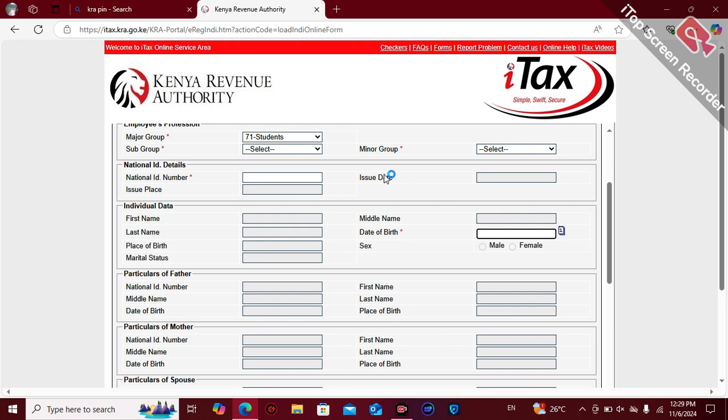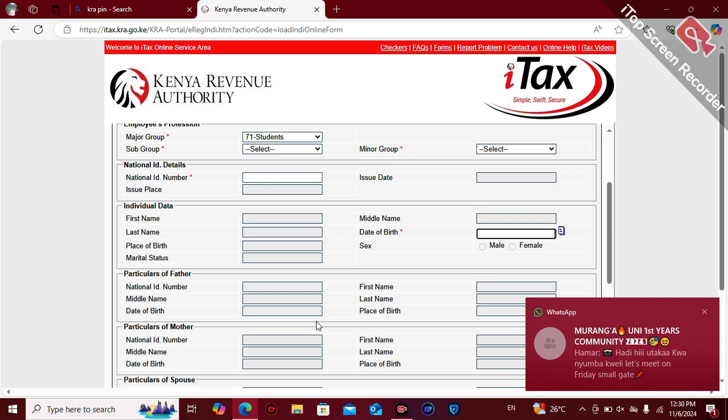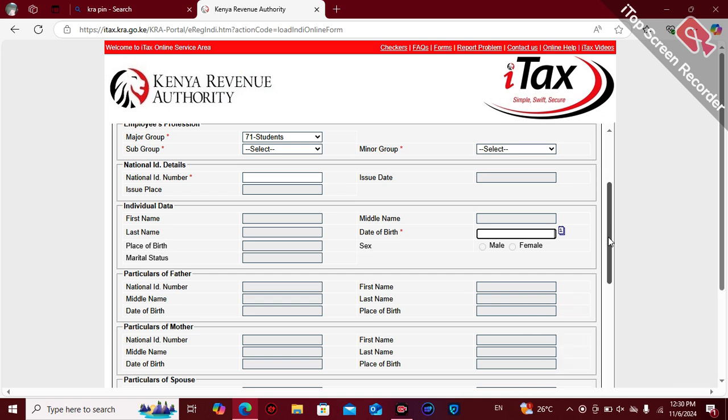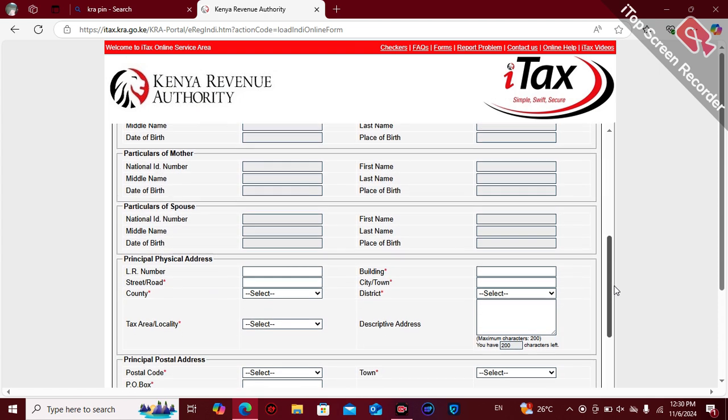Then after doing all that, all these spaces you see here, first name, last name, and so on, all that information will be imported from your ID. It comes automatically once you have written your ID number and the date of birth, when they match. Once they don't match, it will show that it doesn't match. So your date of birth must match your ID. Now after doing all that, you come down.